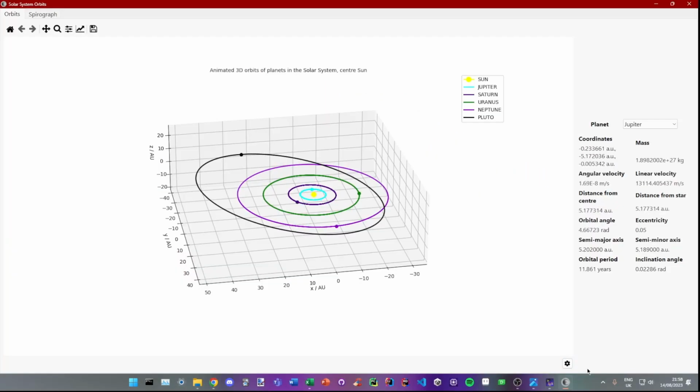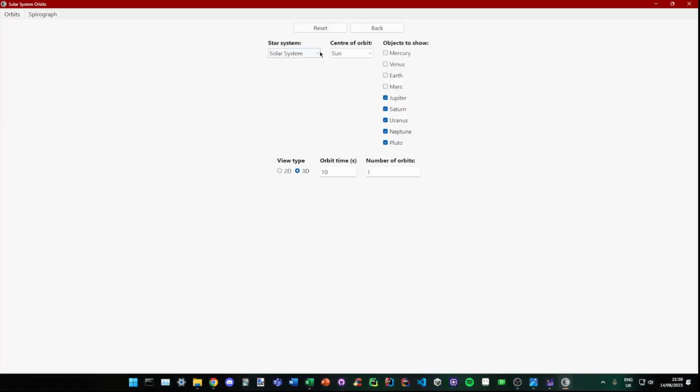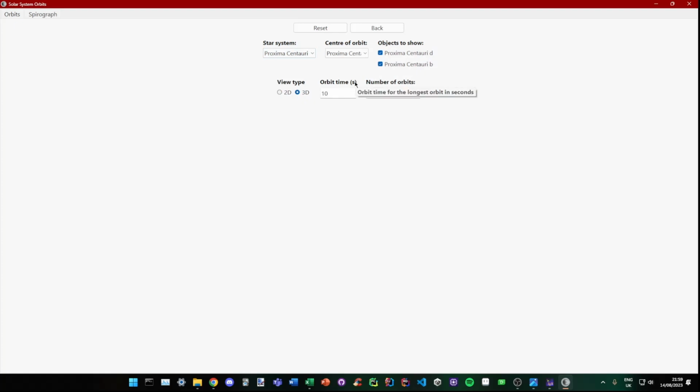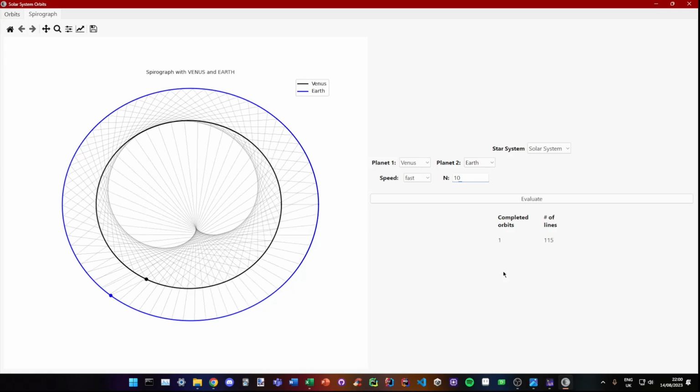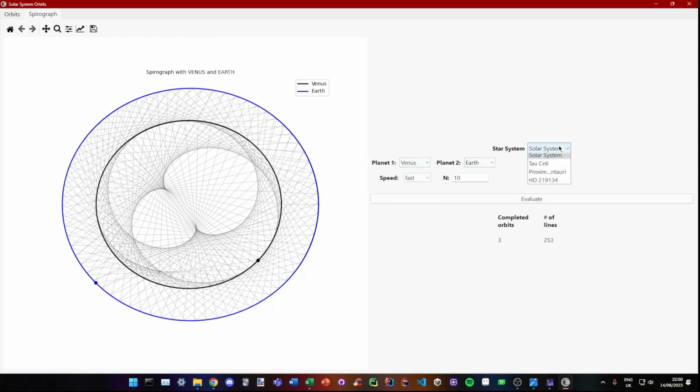We fully integrated 3 additional planetary systems, the Tau Ceti, the HD 209134 system, and the Proxima Centauri system using enums in Python. The orbits are animated for any center planet or star, which can easily be manipulated here. We also animated the spirographs, allowing the user to choose the animation speed and any pair of planets in one of the available star systems.